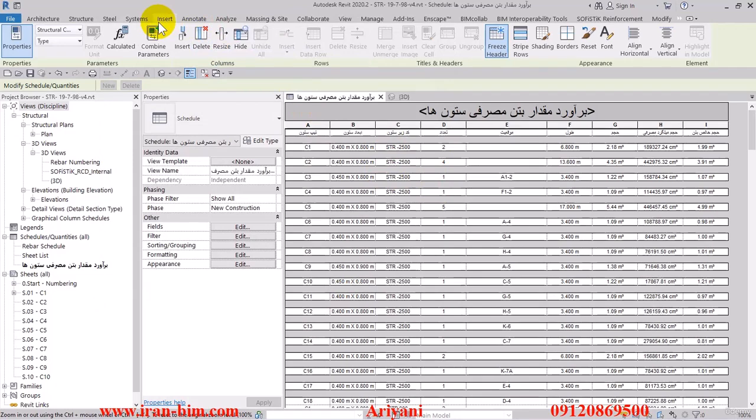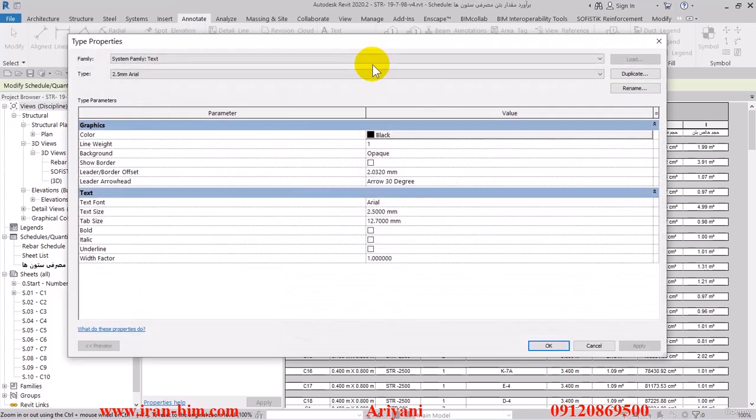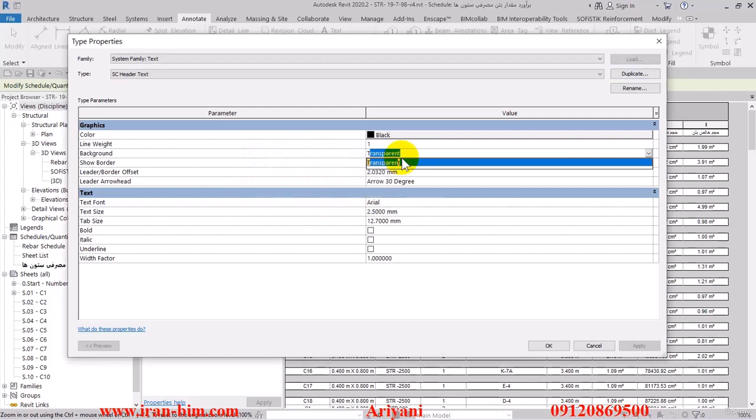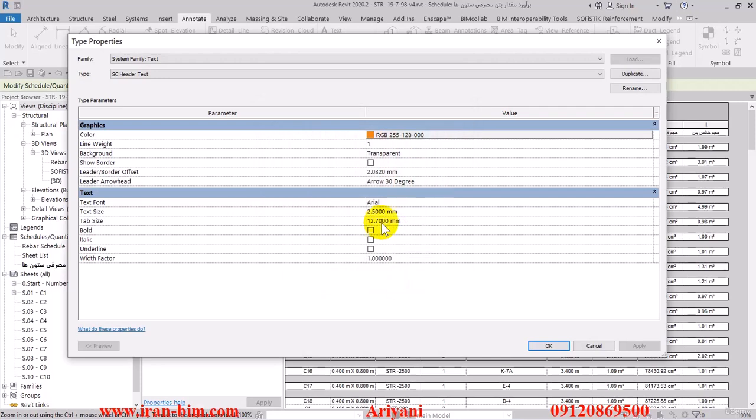Then we'll go over to the Annotate tab, then here open up the text settings, make a duplicate here, and we'll name a new one, for example, schedule header text. So SC short for schedule, then header text. Alright, after that press OK and put the background on transparent.